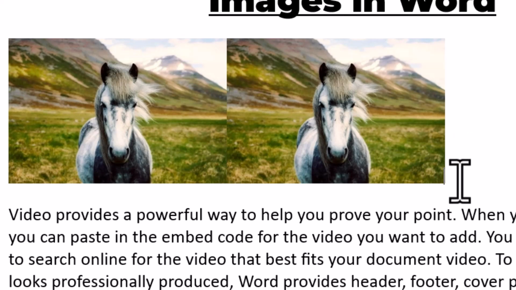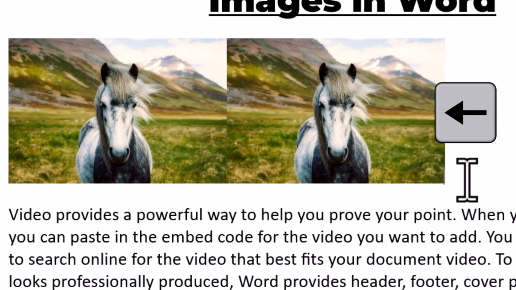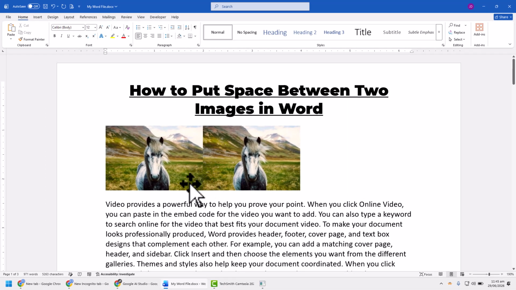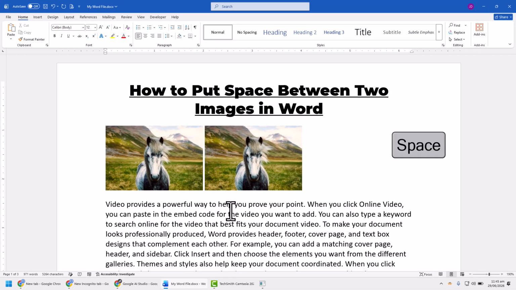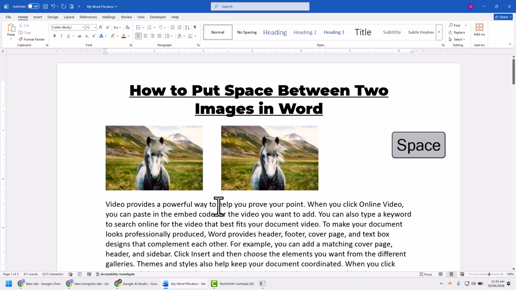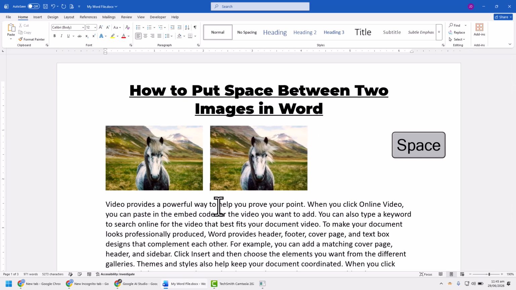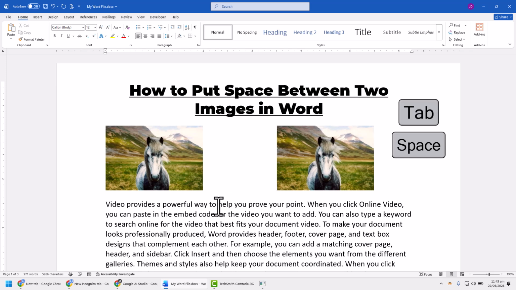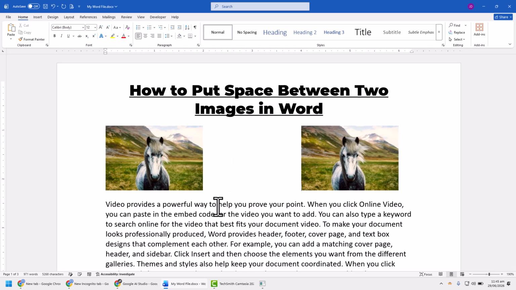Otherwise, click on one side of an image and use the arrow keys to move the cursor between the two images. Now simply press the spacebar a few times to create a gap between them. If you want more even spacing, you can also press the Tab key instead of using multiple spaces.